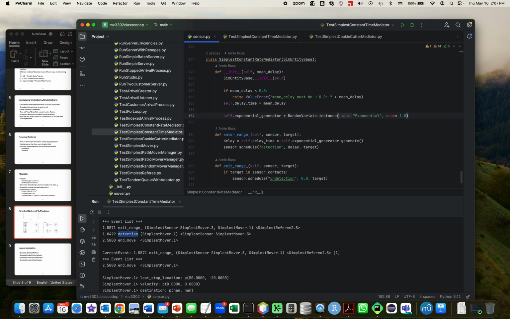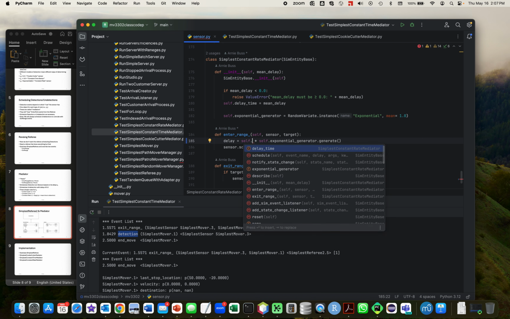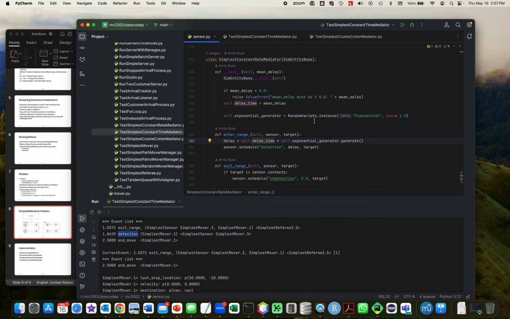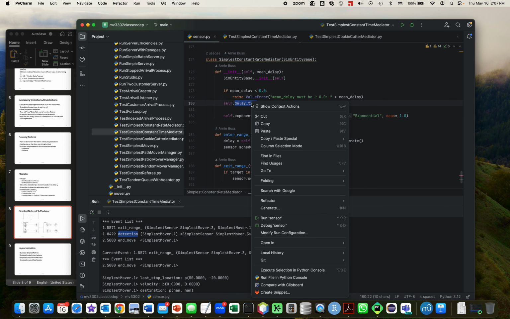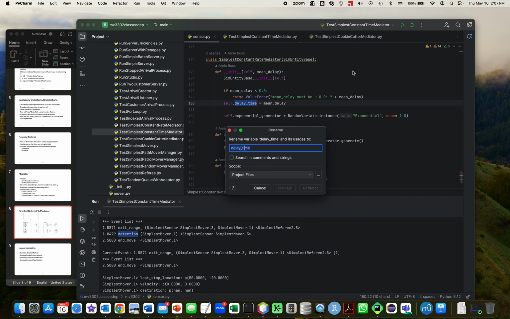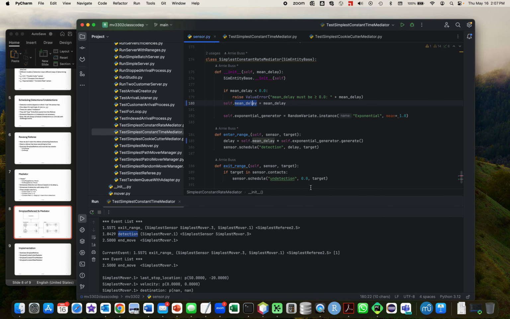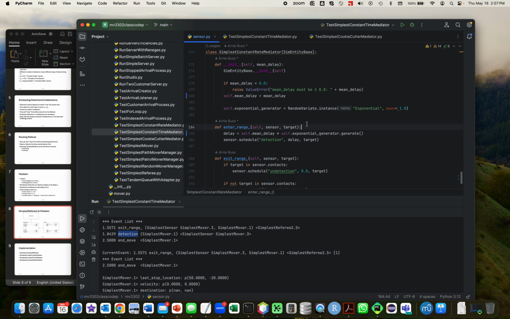Oops, I see this should be, oh, I guess that was right after all. I called it delay. Well, I'm going to refactor this. This should be called the mean delay. Okay, so I'll update. I'll push that when I'm done here.